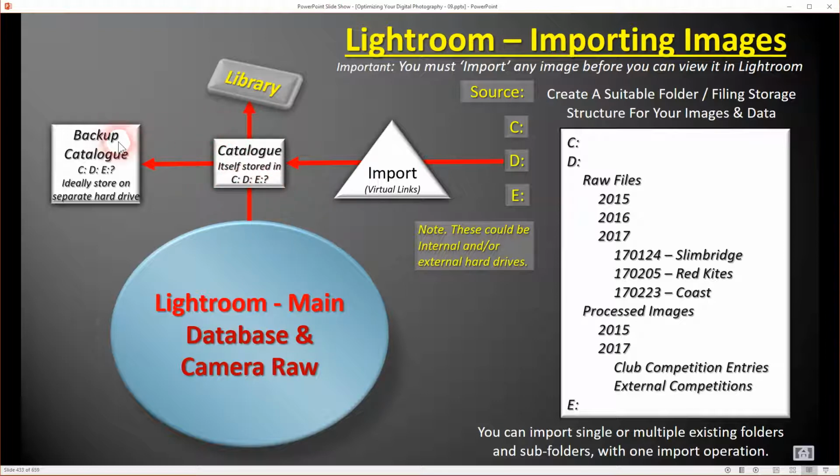So it automatically creates a backup catalog, which is backed up at a predetermined interval. I think the default is about a week, but you need to save that when you're setting up Lightroom to a different hard drive, because if that particular hard drive that the catalog is stored on dies or something like that, then you've also lost the backup catalog. So the backup catalog needs to be stored on a separate drive, ideally.